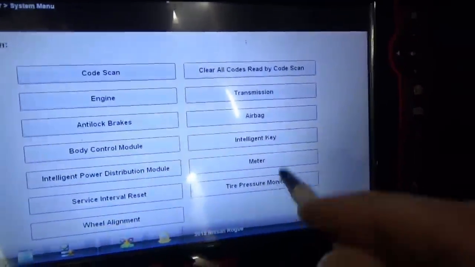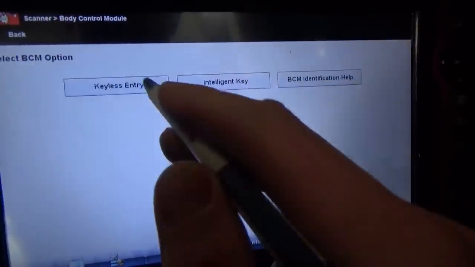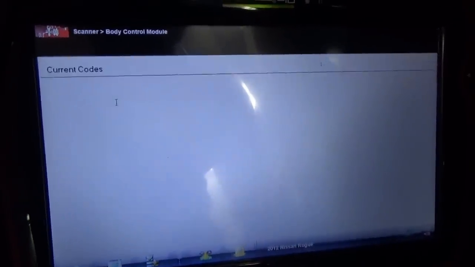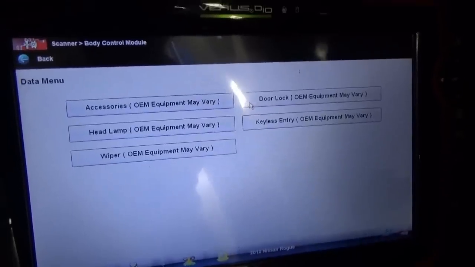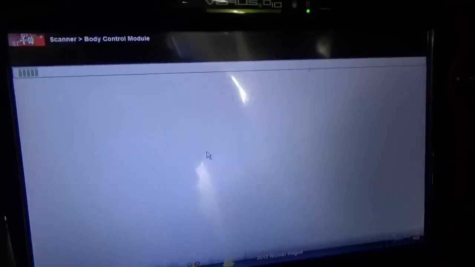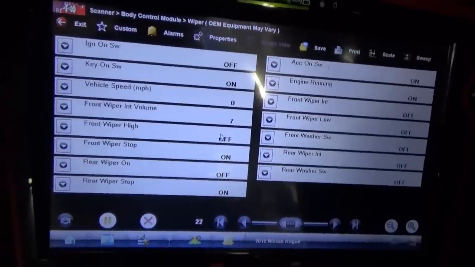I want to go first to the body control module. This is regular keyless entry, and we can talk to this thing. Let's look at our data. That's the accessories, wiper, headlamp. Let's look at the wiper, see if we have any data PIDs.